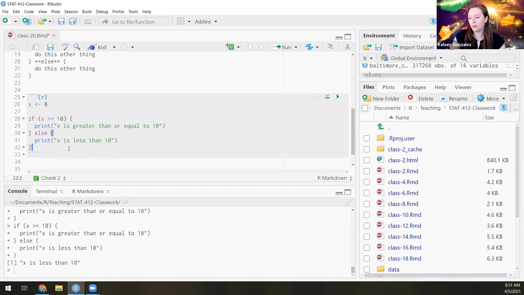So if I want to add an else if, it always goes after the if and before the else, because else catches everything else. I can add an else if here, and then I can add an else at the bottom.